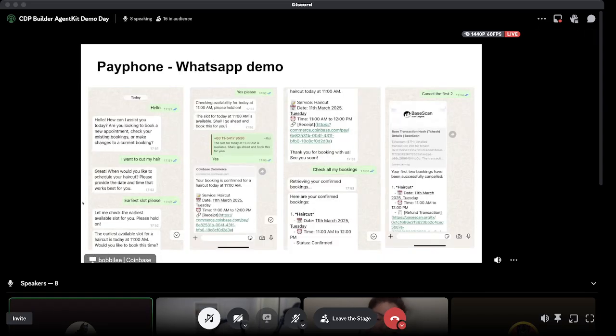If you go from left to right, on the left-hand side I message the WhatsApp agent, hello, and it responds with a text very quickly. I said, I want to cut my hair. Then I say, I never mention any time slot. I just say, can you give me an earlier slot, please? And then the agent understands my natural language, checks for the earlier slot, and confirms my booking.